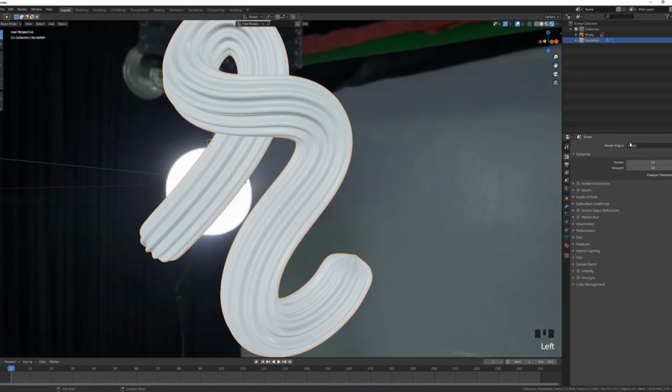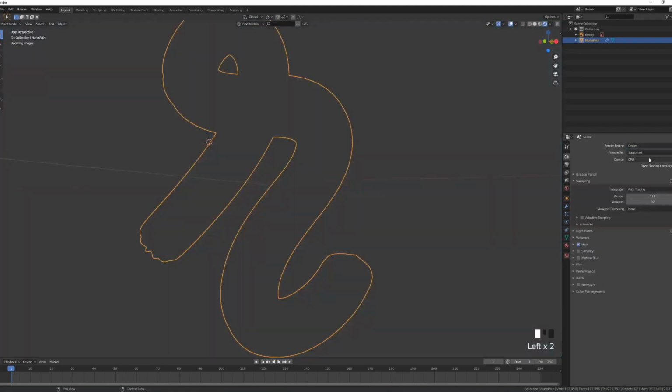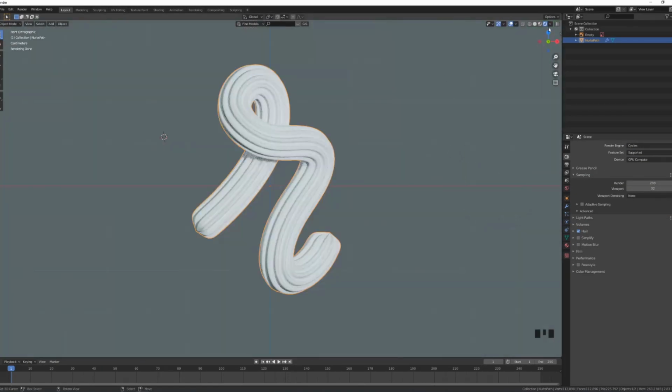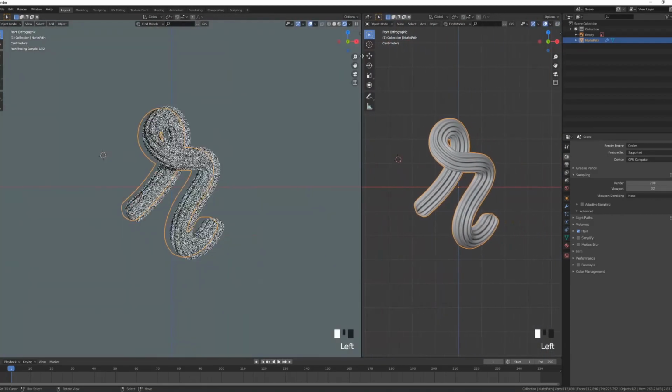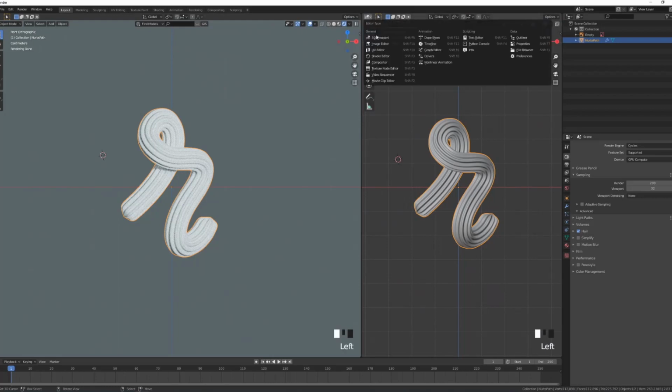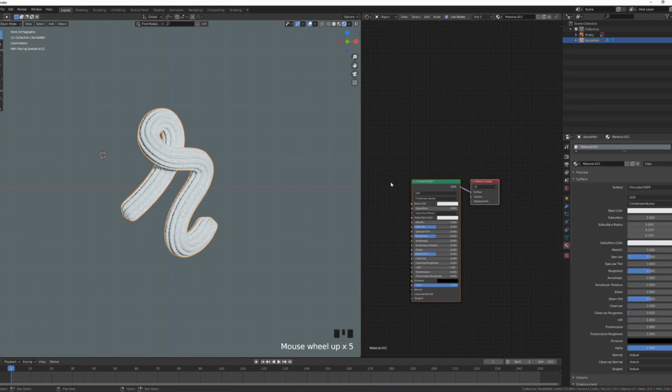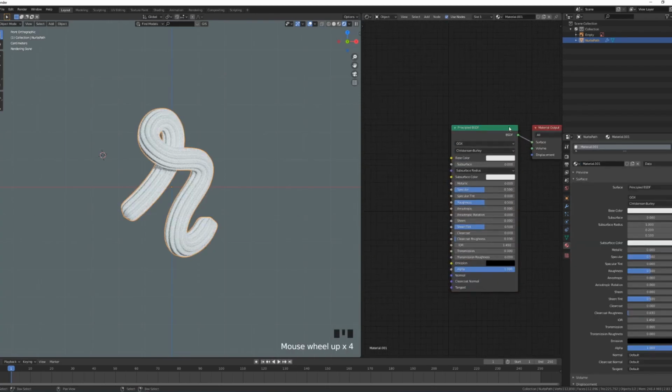I don't usually work in Eevee, so I'm just going to switch to Cycles and switch to GPU so it's a bit faster. Now that we have our HDRI, which is just going to help us understand color a bit better, I'm going to divide the screen, go into the shader editor, and add a material. So down here, in material properties, add a new material, which is going to be a Principled BSDF.